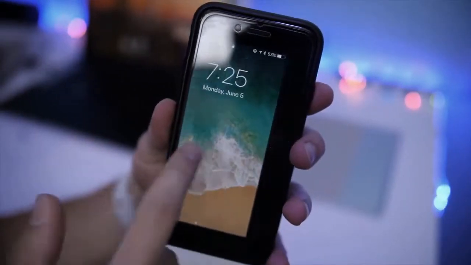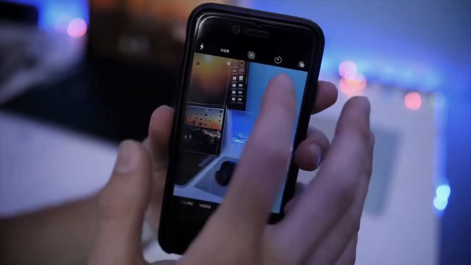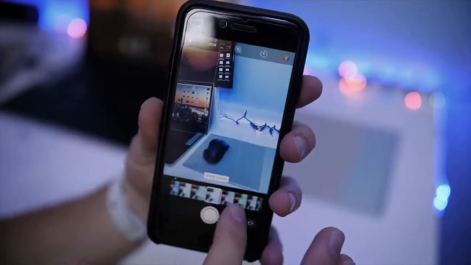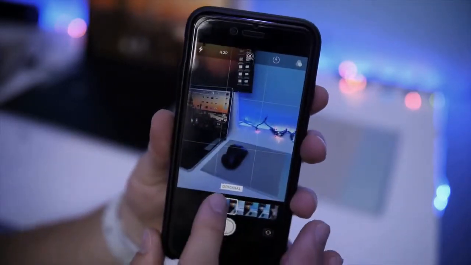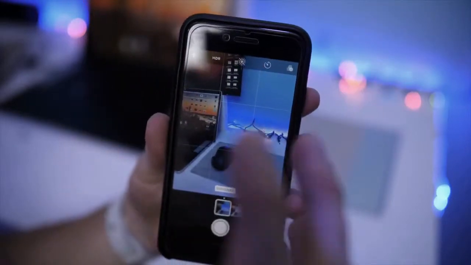Now swiping over still gets you to your camera, and the camera app looks pretty much the same. You can see a few different things new, such as the new filter overlay, and you now have a horizontally scrolling filter menu, much more like Instagram rather than the previous box and grid design.